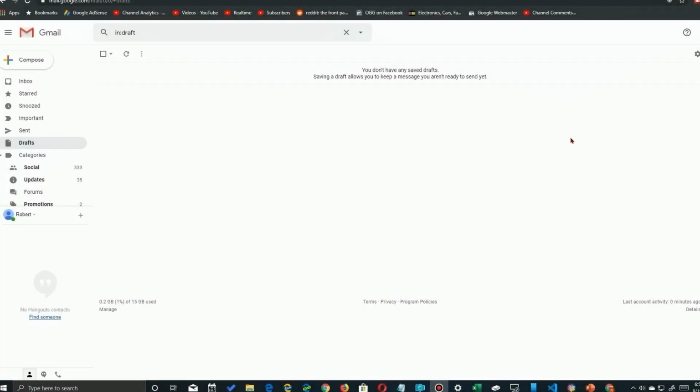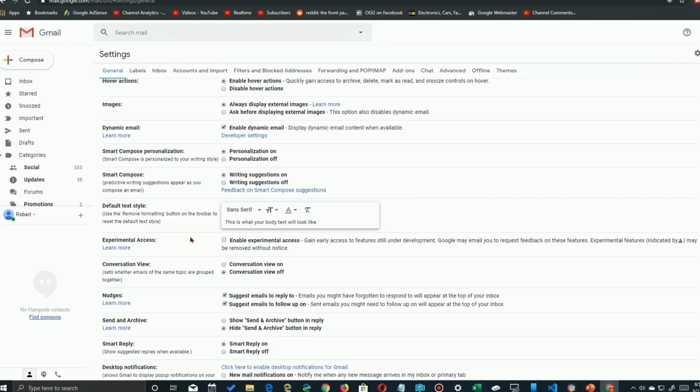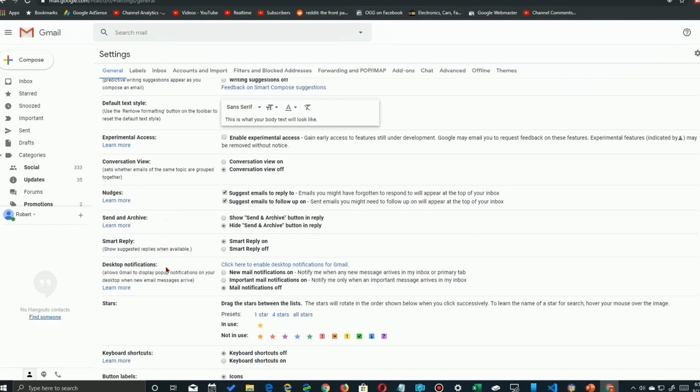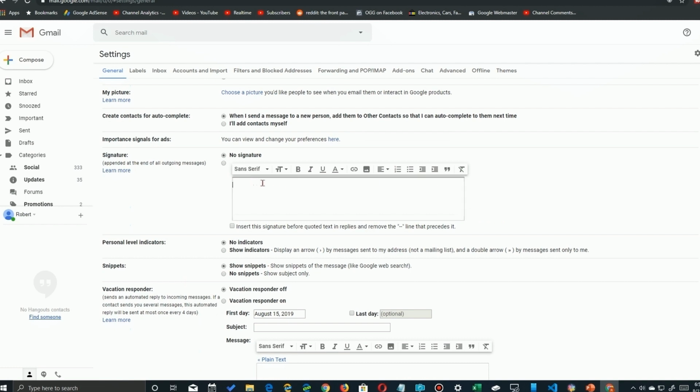Now here I am on a web browser. I'm in my Gmail account, and there's a gear up here in the top right hand corner. You click on settings, and there's a lot of settings in Gmail, but if you scroll down, you'll find, there we go, the signature box. So you do the same thing you did in our previous two examples. You simply choose what you want to do. You click in this box here, and it'll send it out for your new or replied emails.